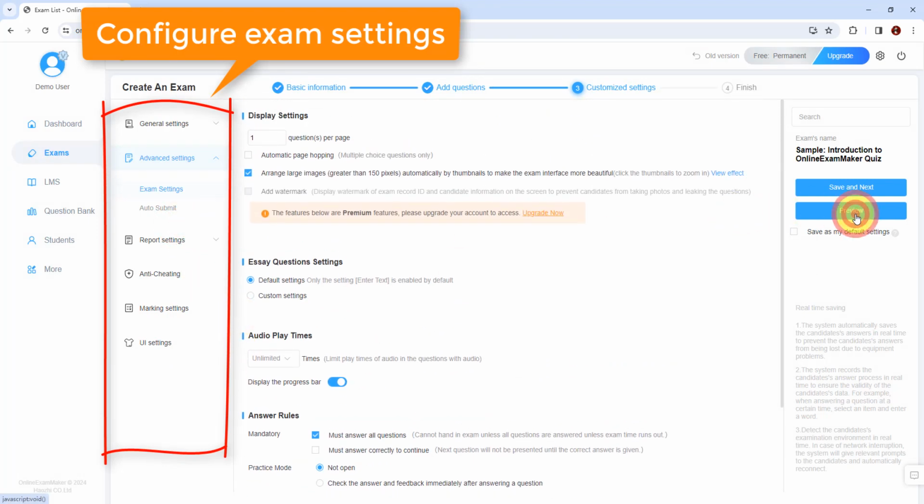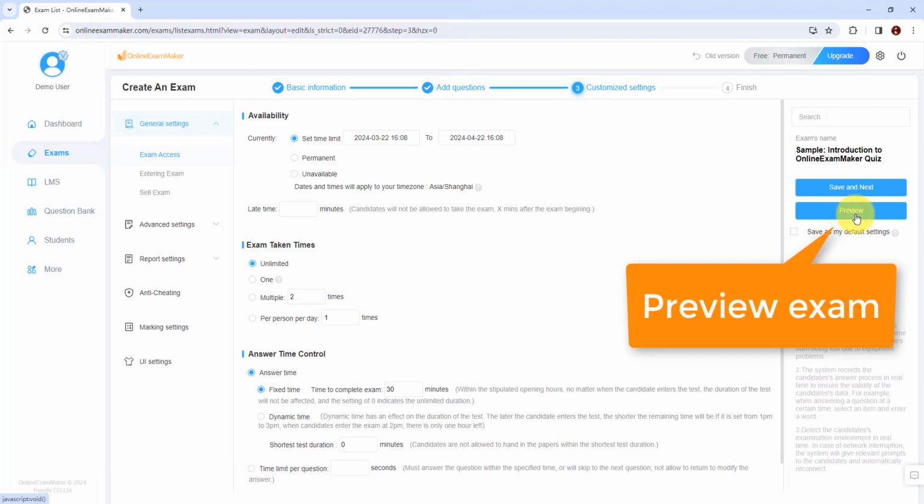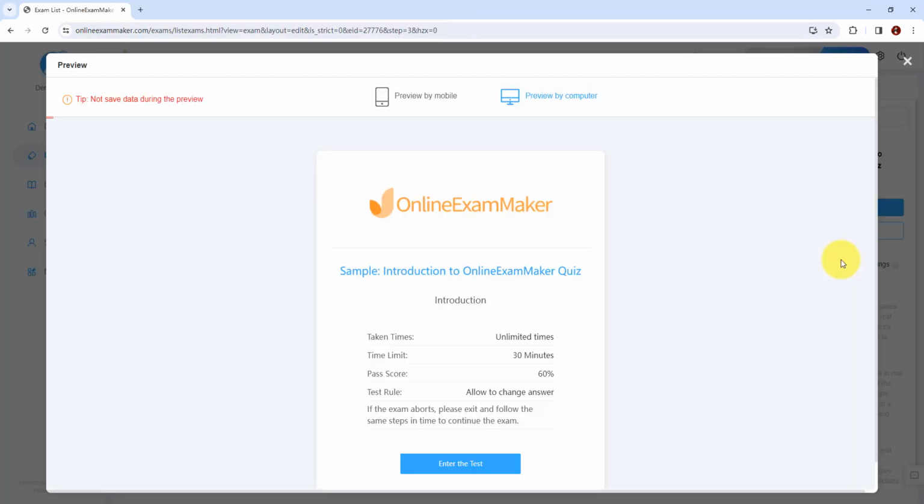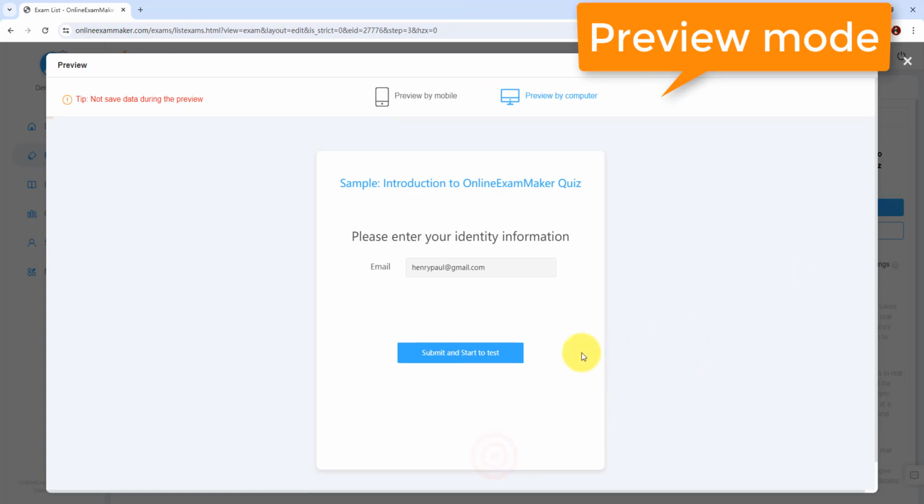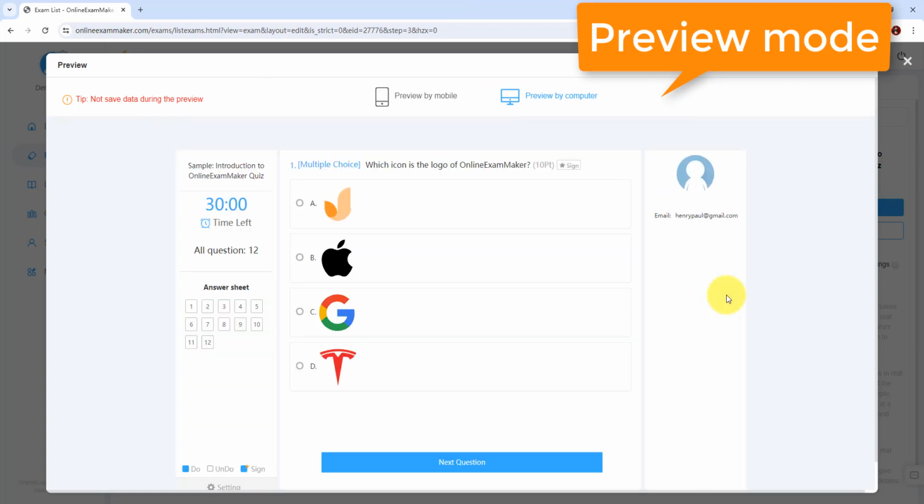When you are satisfied with the exam settings, click the Preview button, then you will go to a pop-up window where you can preview your exam. You can check your exam in preview mode and ensure everything is right.